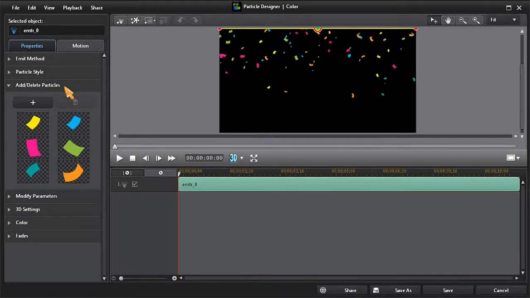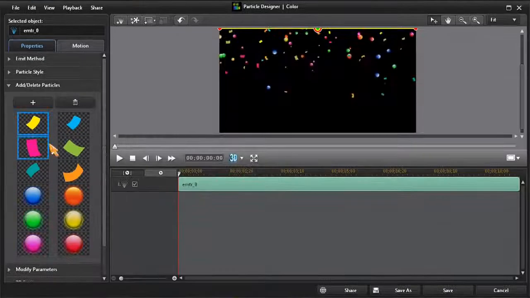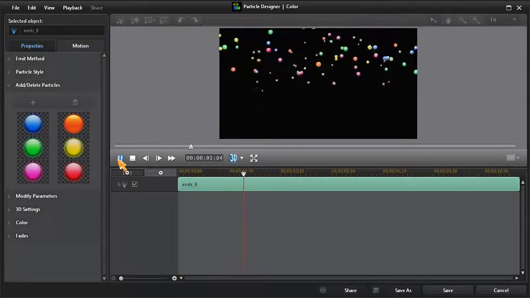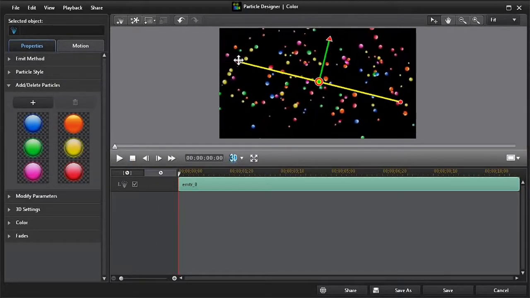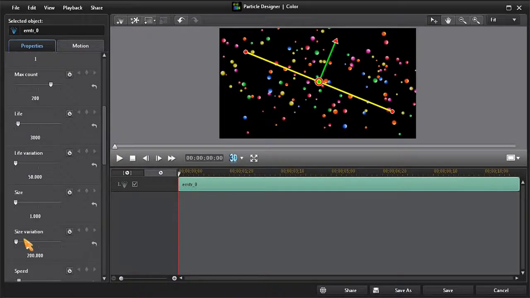Now we can add 6 new images by clicking on the plus icon and browsing for some new custom images on a transparent background. Then we can simply delete the confetti images so that they are now replaced with the new globe images. We also have the option to adjust the emit method. However, I do want to change the size of my new globe images, so I'll change the size setting, and now we have a modified particle.